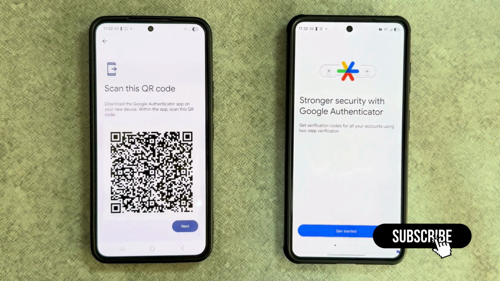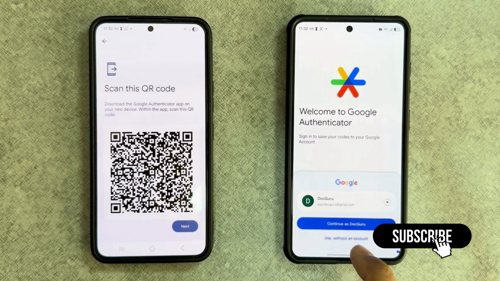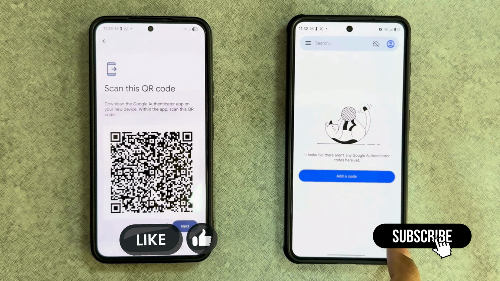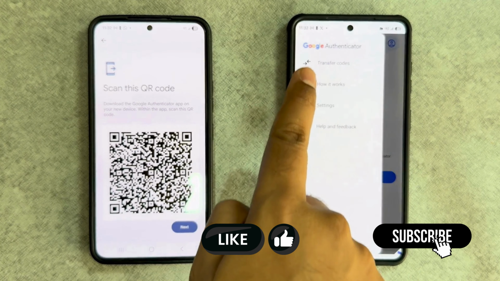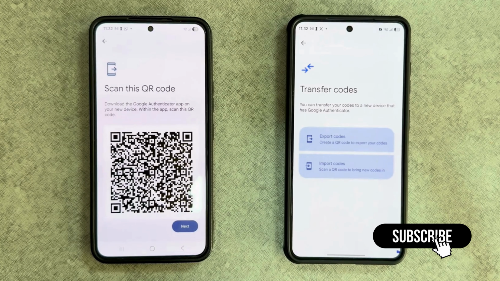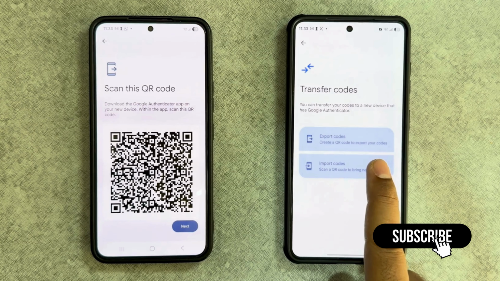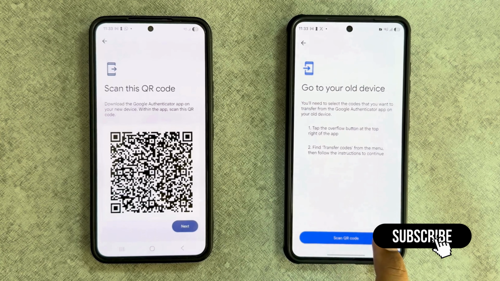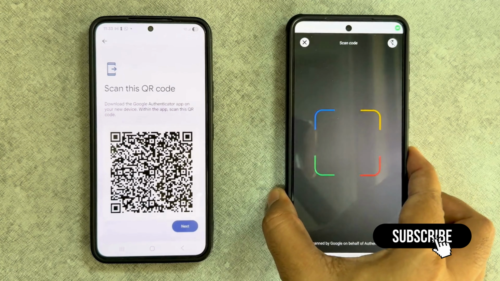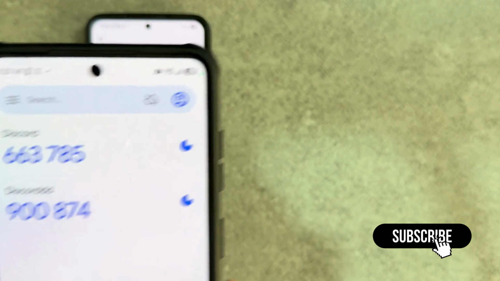Now on your new phone, open the Google Authenticator app. Now tap on the same menu icon at the top and then select transfer codes. Now here select import codes option. Now select scan QR code and then simply scan the QR code that appears on your old phone.